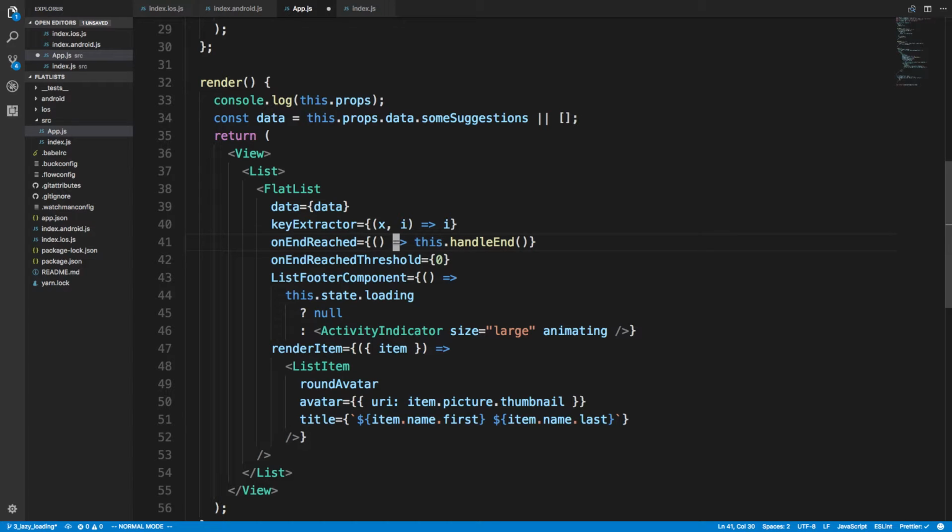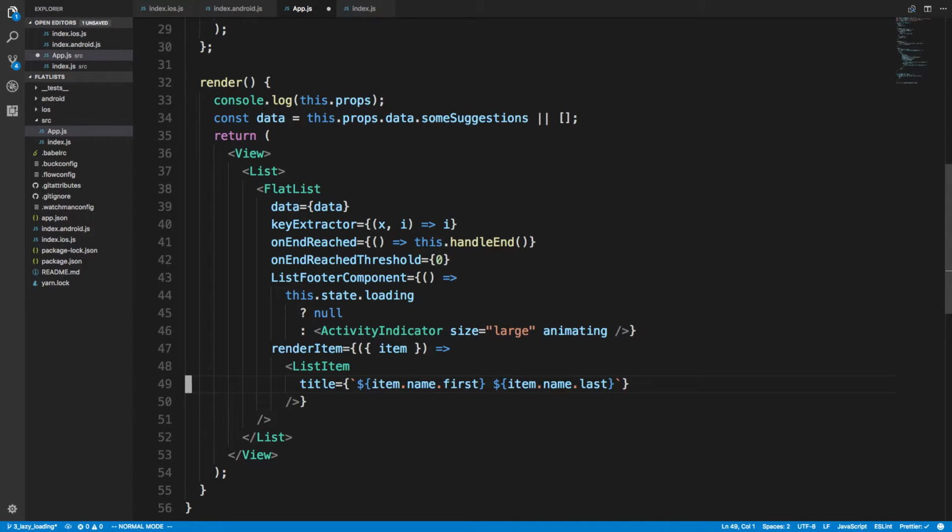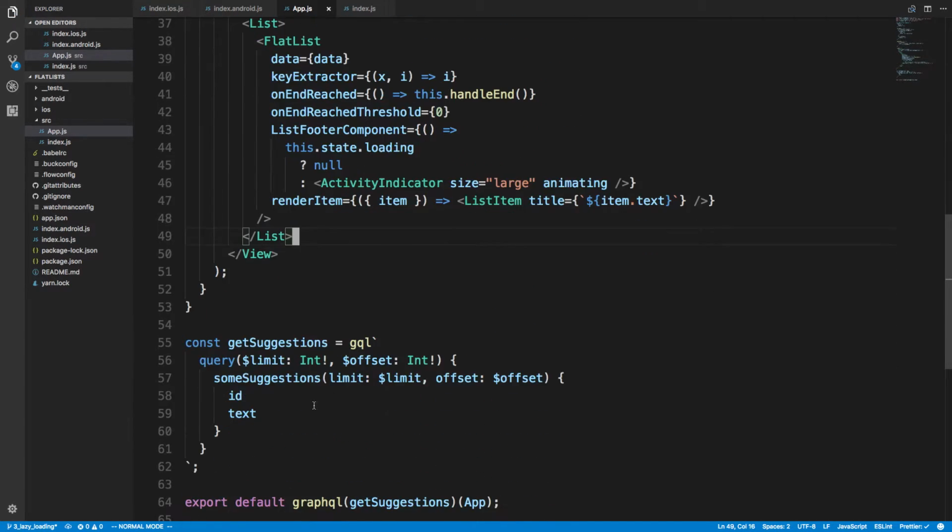And then on reach, we would pass that. All the same thing is going to be put there, but now we're going to get rid of the image because we don't have an image with ours. And the only thing here is going to be text. Item.text. And now text is coming from this guy right here.